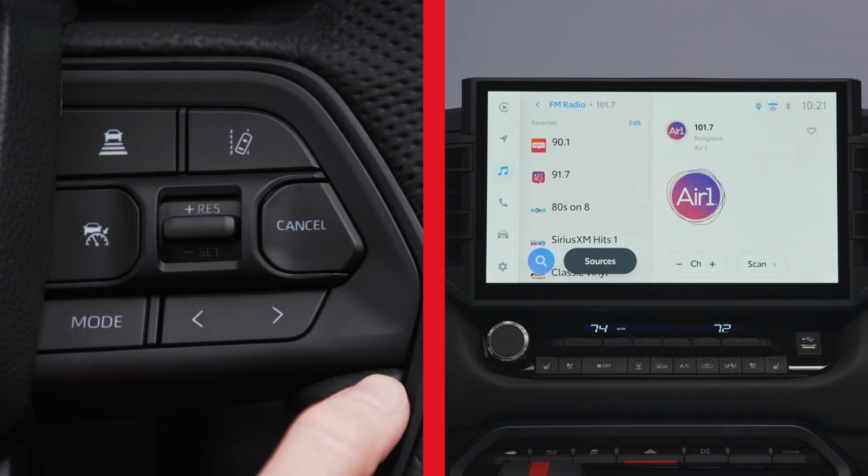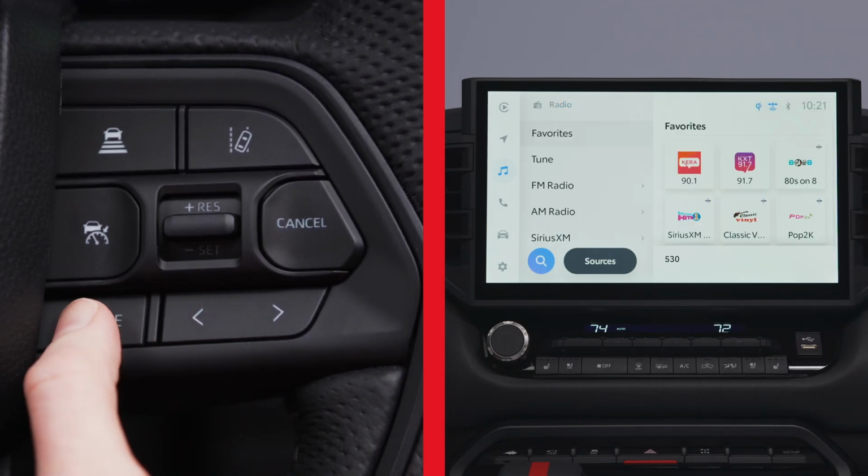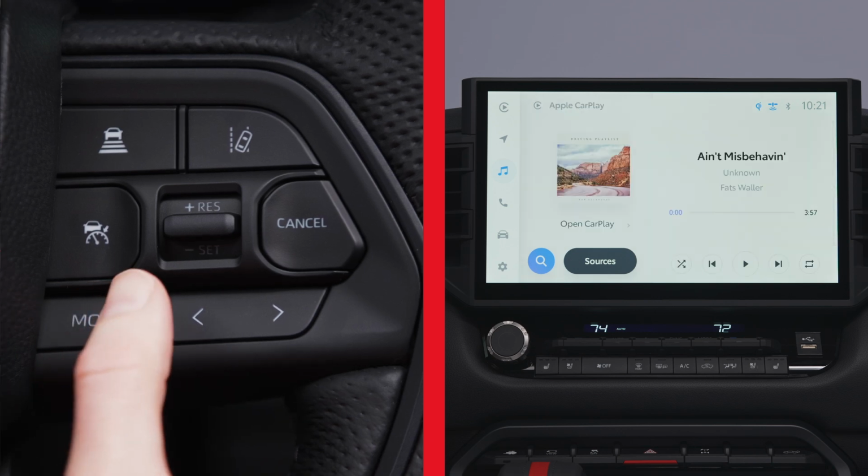Changing audio sources can also be done from the steering wheel by pressing the Mode button, which will cycle you through all audio source options.